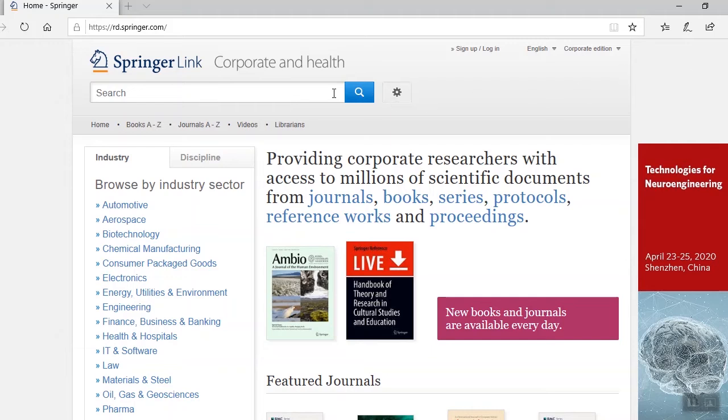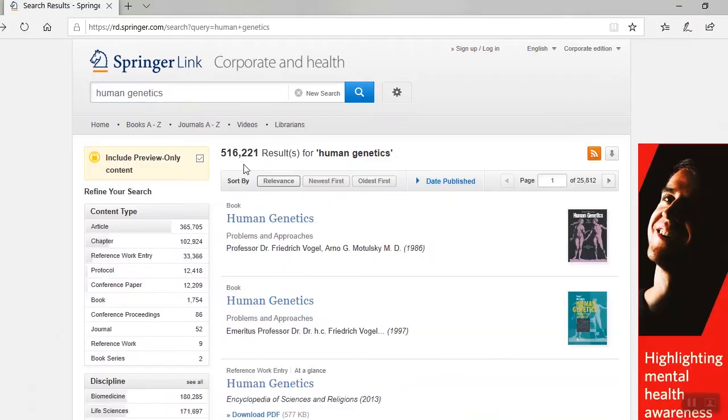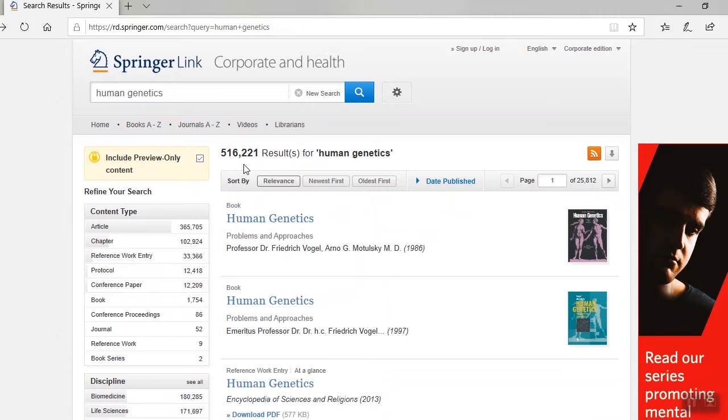Let's begin and try a basic search. Here we have an intuitive search bar. Let's enter human genetics. Okay, the search is recalling tons of results.